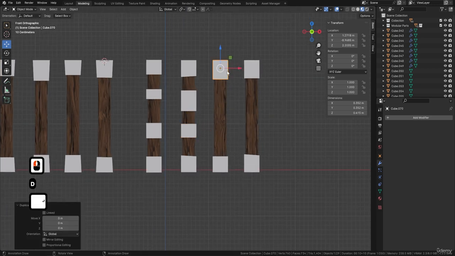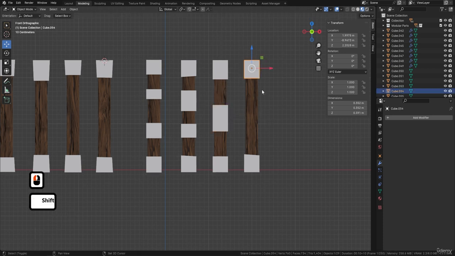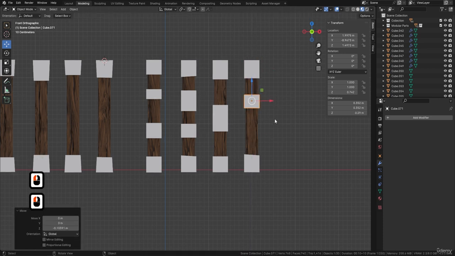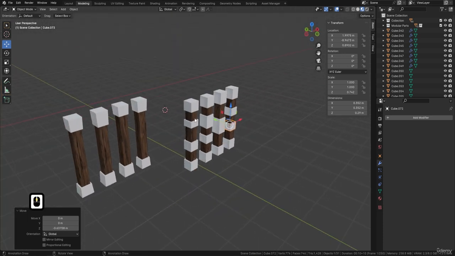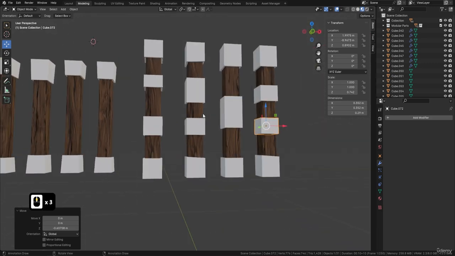So Shift D, let's bring this one down, and then let's press S and Z, bring it up, like so. And then this one, let's press Shift D, bring it down, S and Z, and then Shift D, bring it down, and we'll leave that one the same. All right, so you can see now we've got some pretty nice blocks. They're all very, very different.